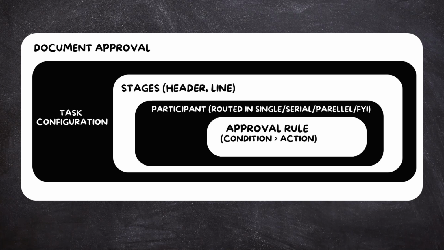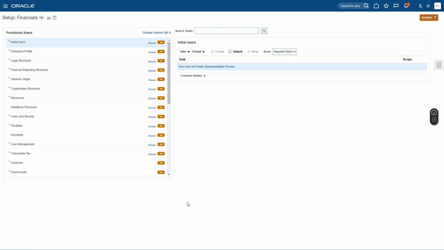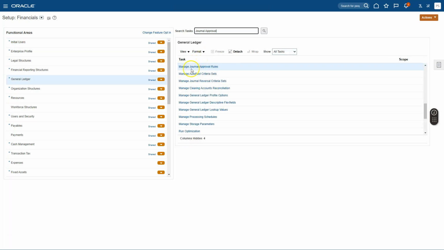theory to action. I will demonstrate how all these steps are configured in the Oracle Fusion application for our out-of-the-box journal approval. To navigate to the journal approval setup page, I will search for the task Journal Approval. From the search results, I will click on the task Manage Journal Approval Rules.